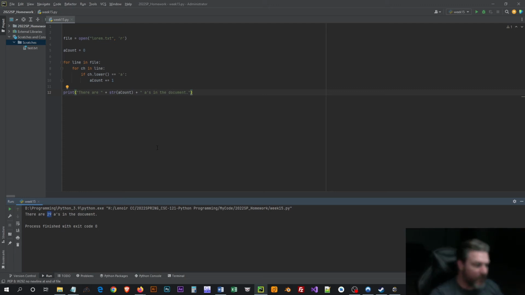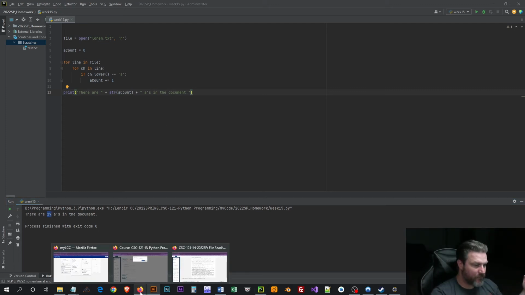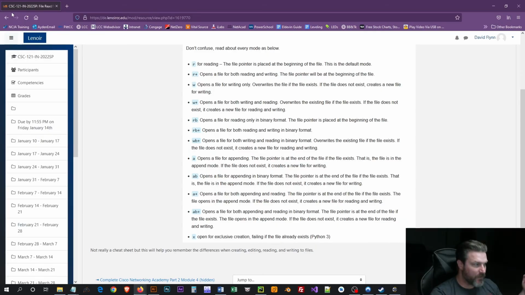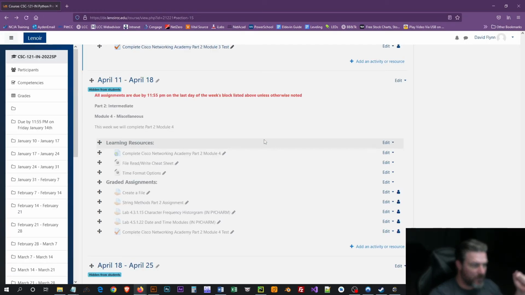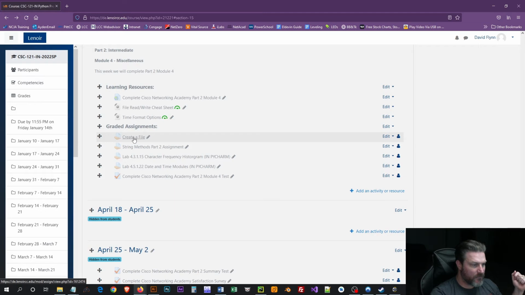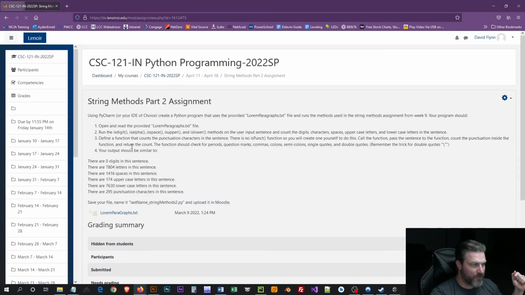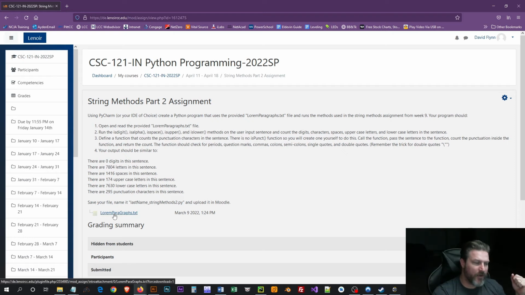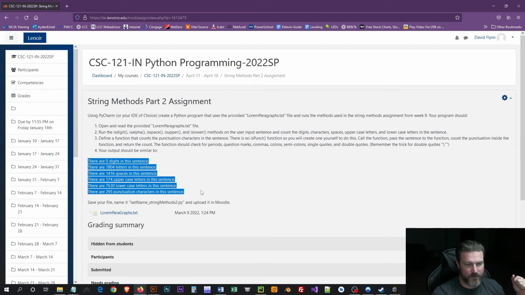So this is something that you're going to have to remember for a couple of assignments this week. In string methods part 2, you remember string methods, the first one, we did the isdigit, isalpha. We counted everything that was in there, the digits, the alphas, the spaces, the uppers, the lowers. And you're going to use the lorem paragraphs text, which is right here. Just download that and run it on this. And I think that your output should look like this.